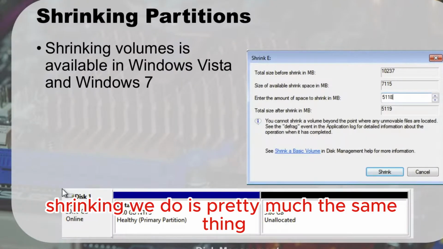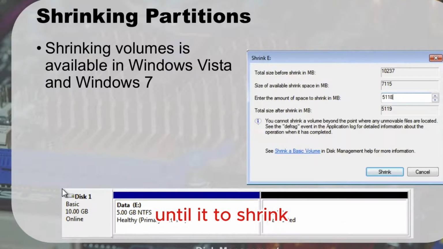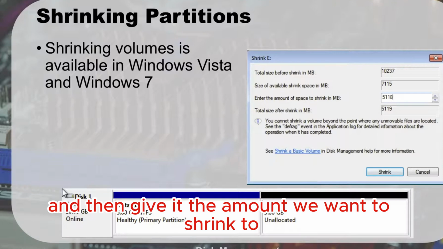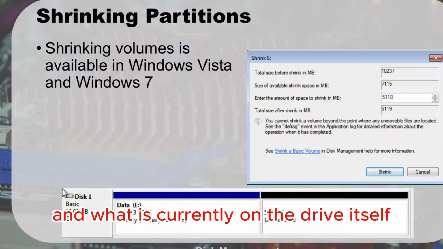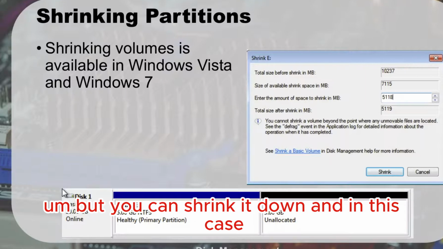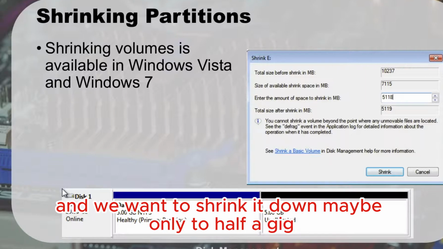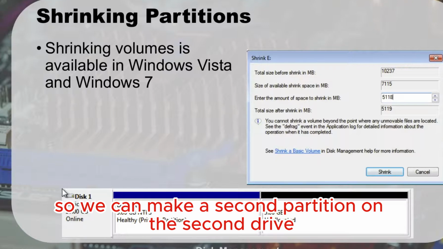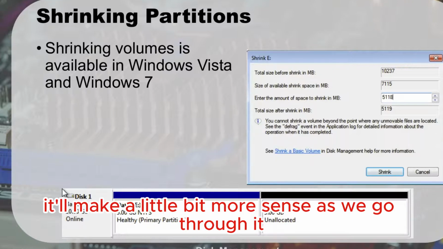Shrinking is pretty much the same thing. We could do this in Vista and 7. We would shrink it by right-clicking on it, choosing shrink, and then giving it the amount we want to shrink to. You can't make it smaller than what is currently on the drive itself, but you can shrink it down. In this case, for instance, we have a 10 gigabyte partition. We want to shrink it down maybe only to half a gig so we can make a second partition on the second drive. And again, as we play with this in the lab, it'll make a little bit more sense as we go through it.